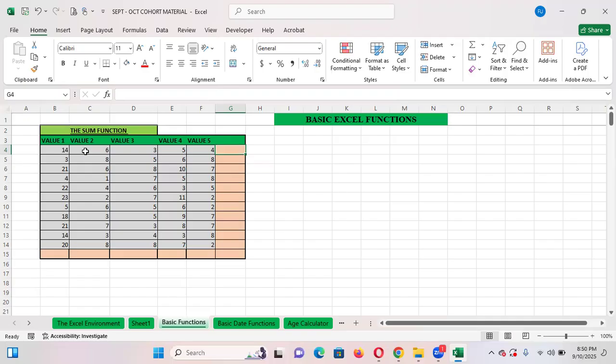All right. Let's go again. Equal sign. You pick the first cell, plus. You can choose to pick the second cell, plus. You can keep picking. But of course, you will agree this will take a lot of time.